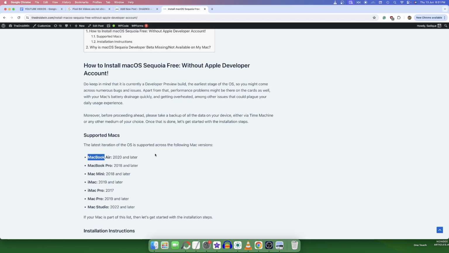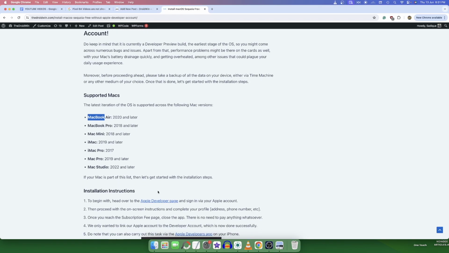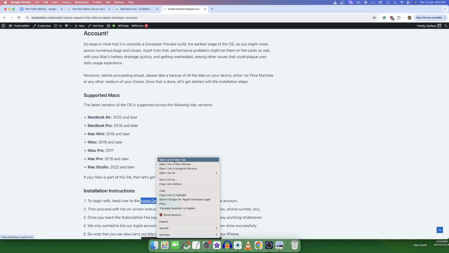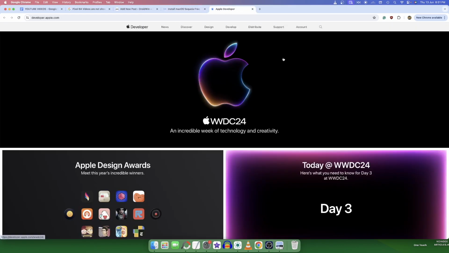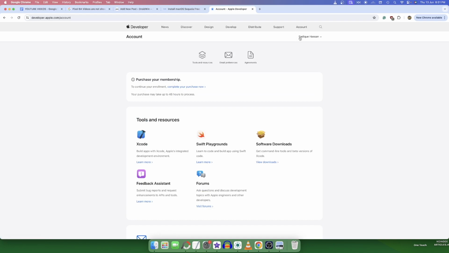The reason why you are not getting the update is simply because your account is not part of the Apple developer account. You just have to link your Apple account with the Apple developer account, and once you do so, you will get the update in just a few moments. Regarding that, there are two approaches. You could either go to the Apple developers website, from there go to the accounts page and then log into your account. In my case, I've already signed into my account.